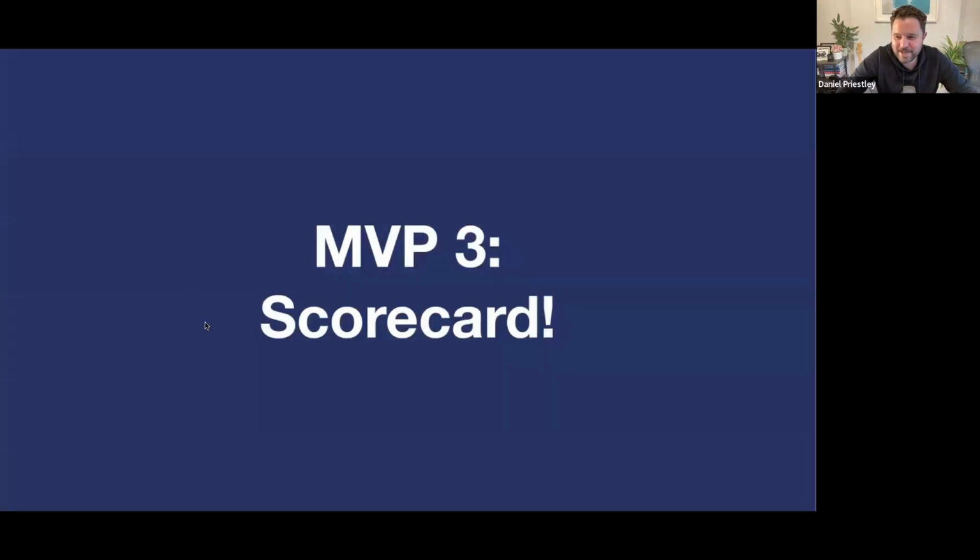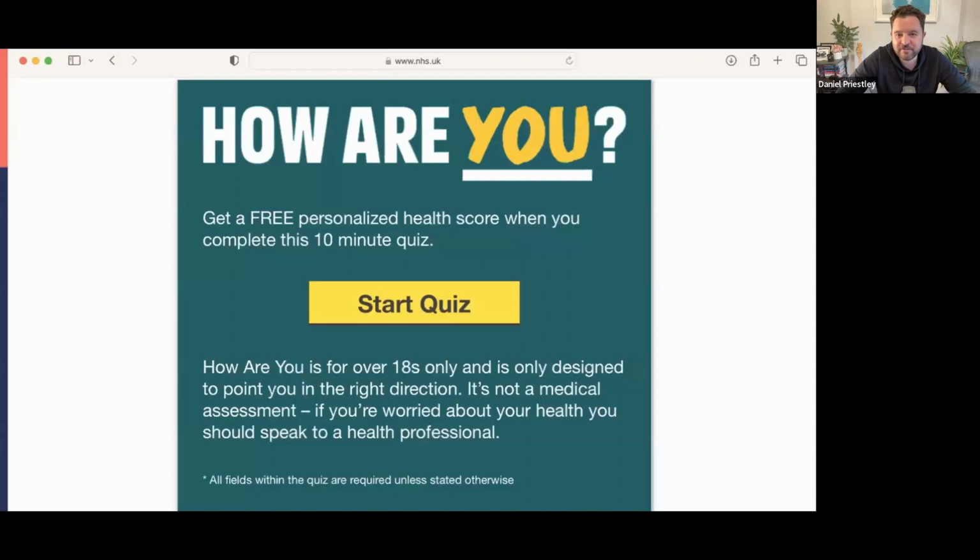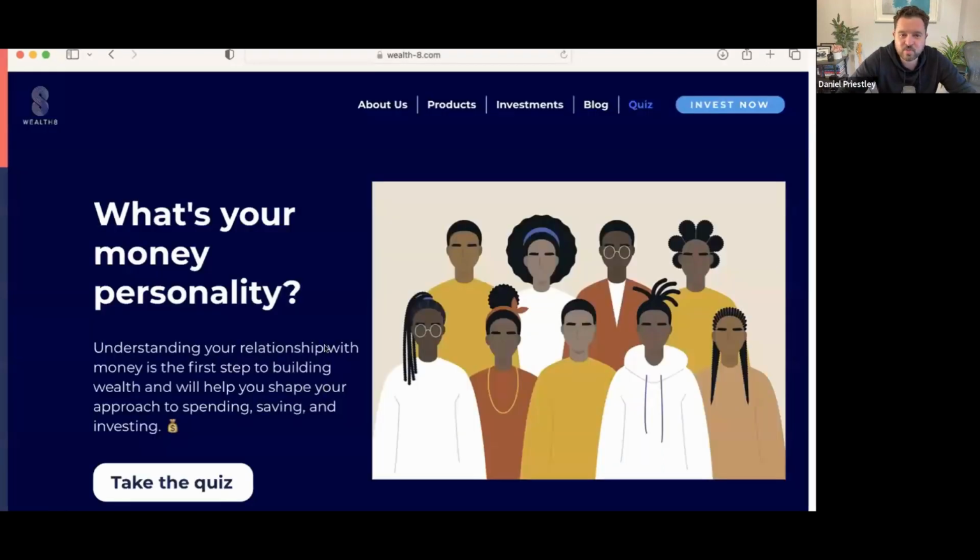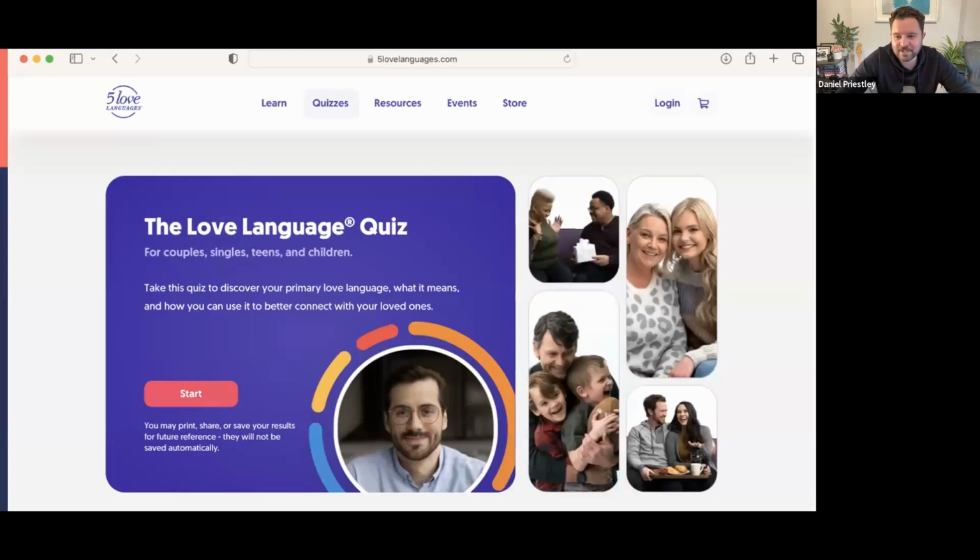Scorecards. Scorecards are the best MVPs by a long shot. These are absolutely brilliant. People love taking quizzes. So if you go to the NHS website now, they have one here, a quiz called How Are You? Get a personalized health score with this 10-minute quiz. You go to this website, what's your money personality? Understanding your relationship with money is the first step to building wealth. Take the quiz. Oh, the 5 love languages.